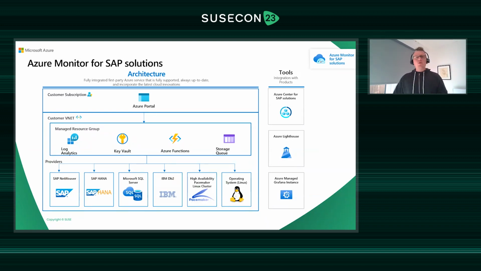The SAP Landscape Monitor feature allows you to get the health of the entire SAP estate with minimum navigation steps. You can create a grouping of SAP systems based upon the environment, so if it's development or production, or even application types like ERP, BW, etc. Customers can also integrate AMS with their own ticketing systems as well, such as ServiceNow. Next slide, please.